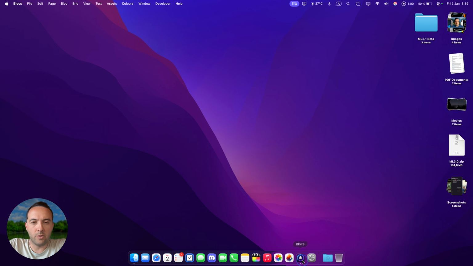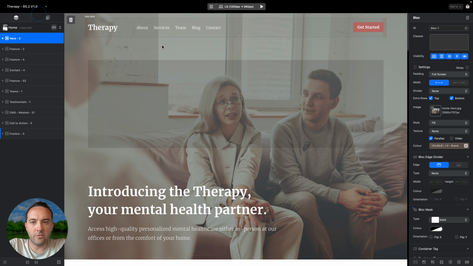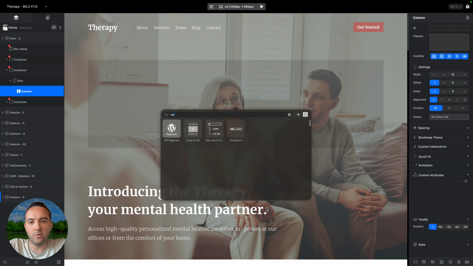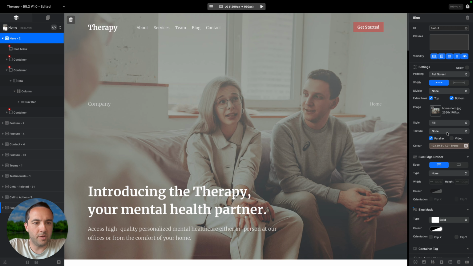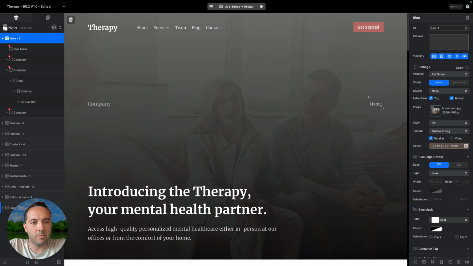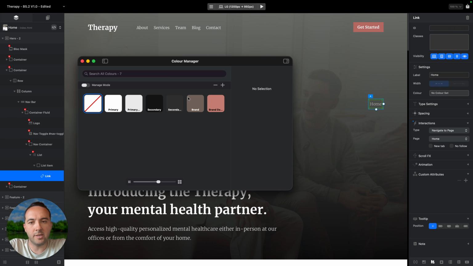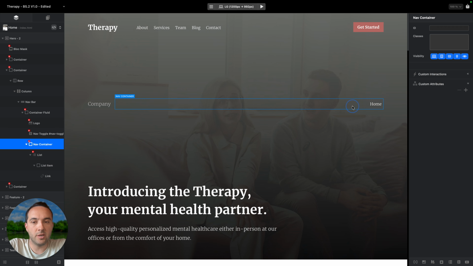Let me open Blocs. This is some of the projects I have, and right now I already have some of the menus here, and I will just add a new navbar brick, and we can start from scratch. To make it visible a little bit better, I will add some dark background and I will make the links white.